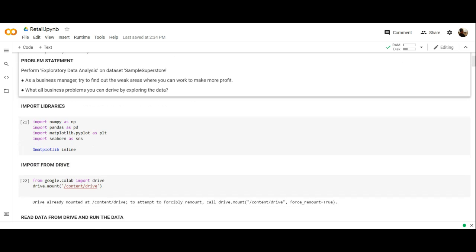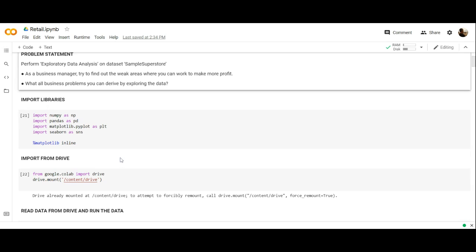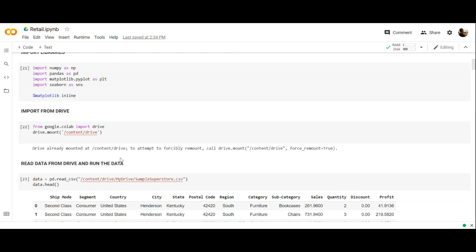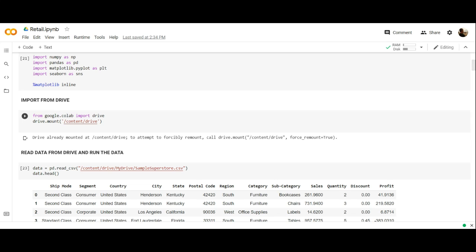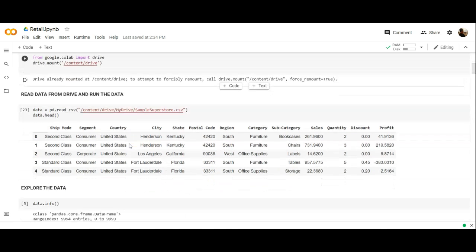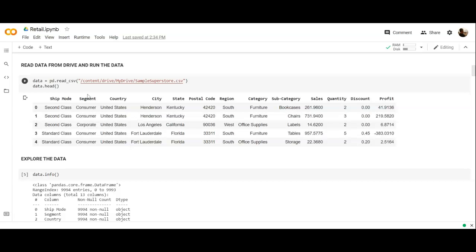Okay, as usual, I am importing the libraries: NumPy, Pandas, Matplotlib. Then I'm importing the SampleSuperstore Excel sheet through my drive. From drive, I'm importing to Colab and mounting it. So my drive is mounted. You can also mount it from any folder; anything is acceptable. Now I want my data, which is in my drive, to be read. After reading, I want the table, so I run it. My data has run, and I've got the table.